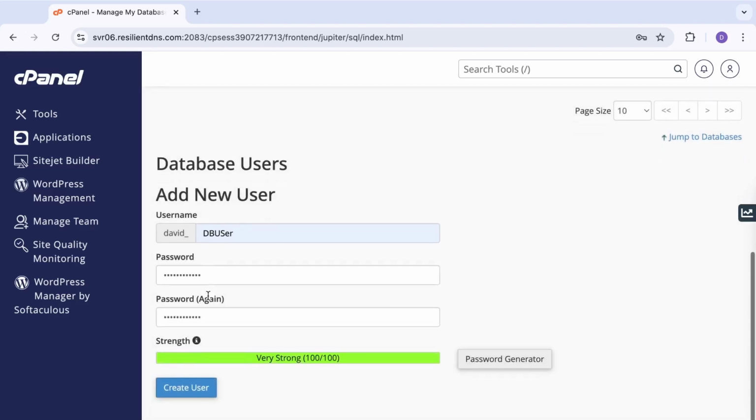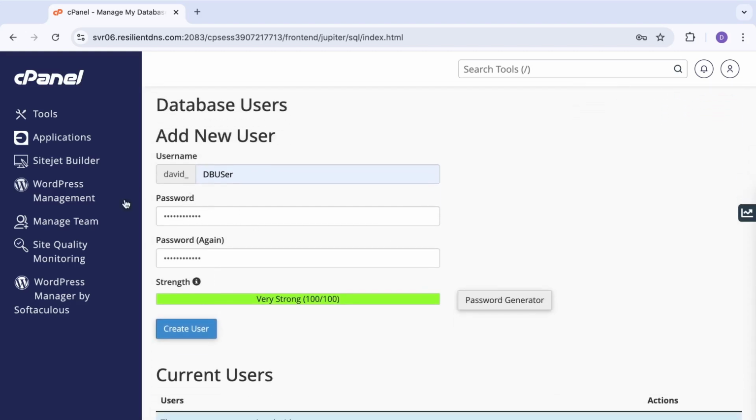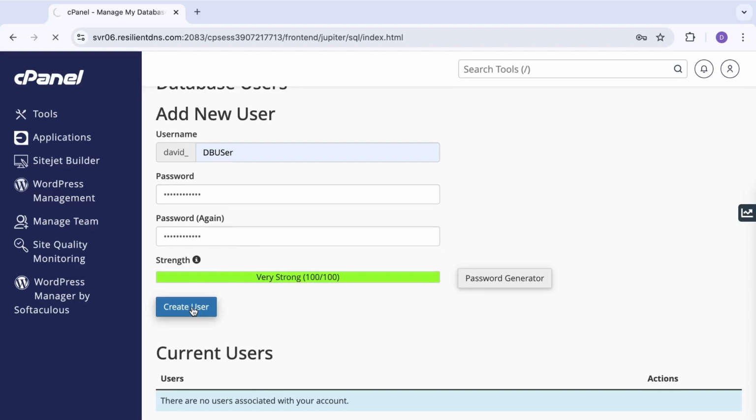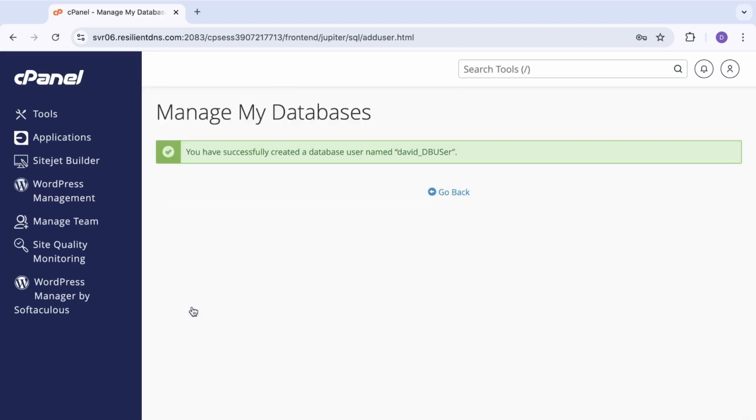And now what happens is that it automatically fills the password form inputs with the password that you just created. Once you are done with this, just click on create user. Now you get a success message here that says that your user was created.